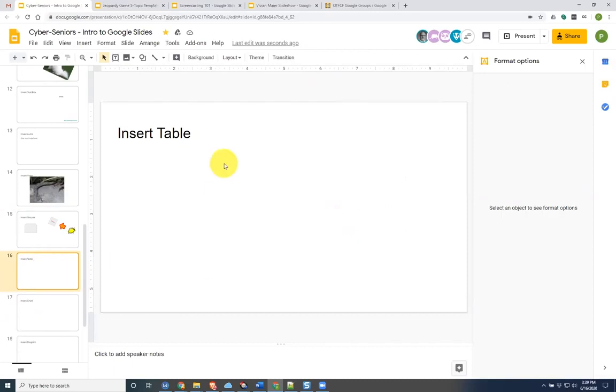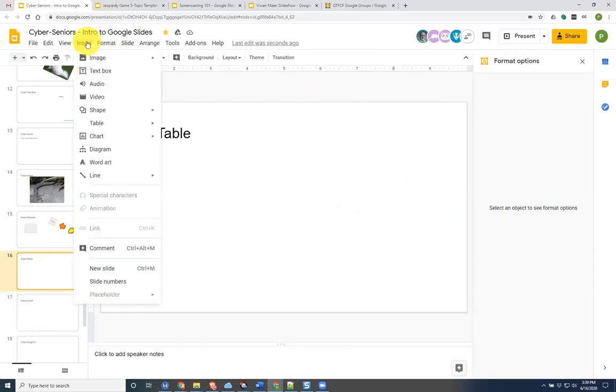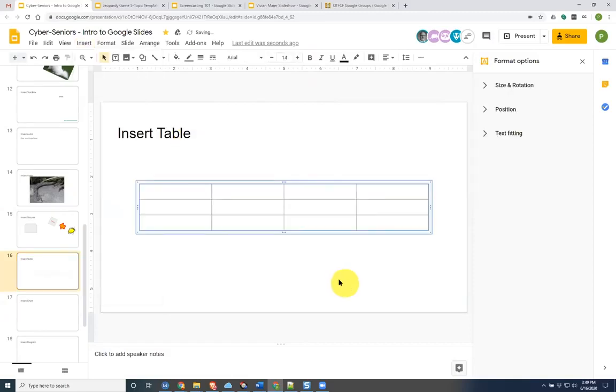Okay, insert table. So this would be a table just like inside a word processor. Insert table. And then the first thing we have to do is tell it how big we want the table to be. So if I want 4 columns by 3 rows, that's what I would choose. Okay, and then this will behave very similar to Google Docs or Word, where you can click inside of a cell and then you can type text.